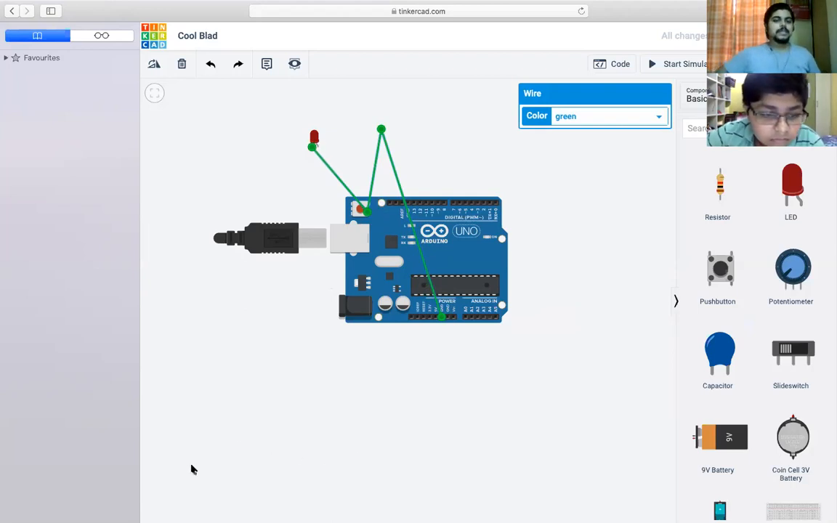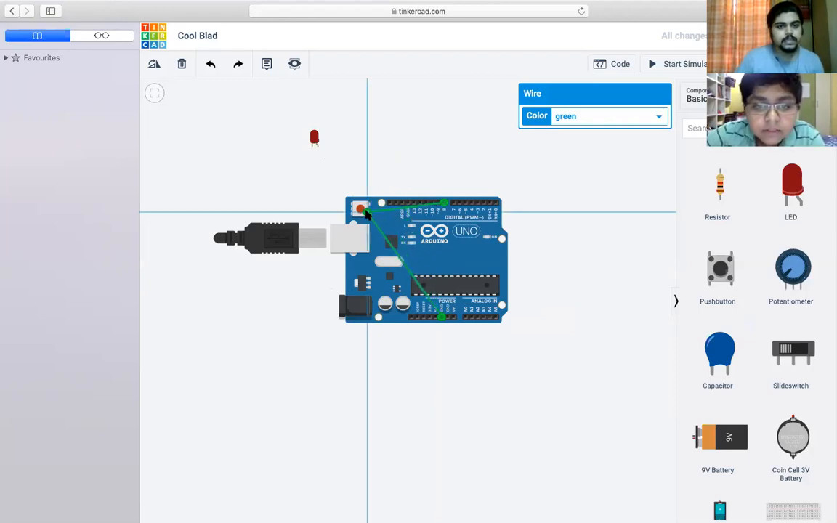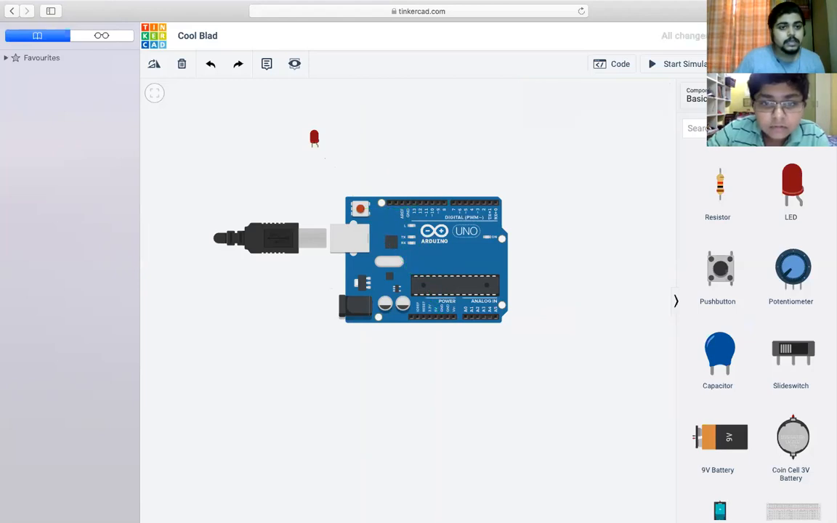You complete the circuit, then I will suggest you a good thing. See, I would like you to delete all the wires, please. There's the option of deleting from here.